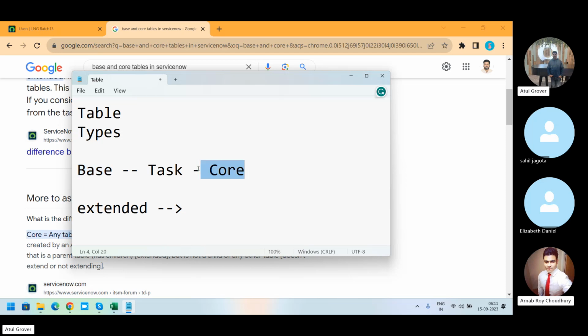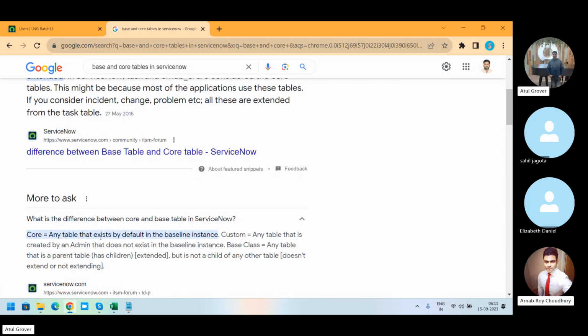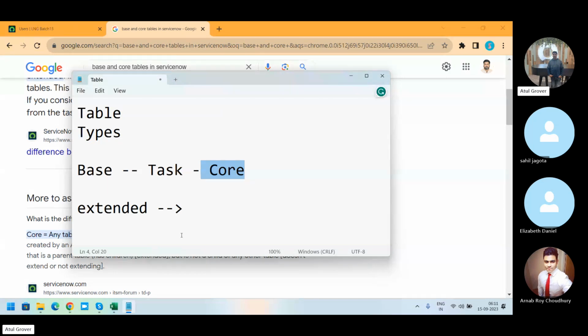Core table, as I said, is any table that exists by default in the baseline system. When we get a ServiceNow instance, we get a lot of tables. Those are the core tables. If you delete those tables, your work will get impacted. A core table can have a parent as well. Like if I open the task table, you will not find any parent. But if I open the cmdb_ci table, you will find a parent for this one called cmdb.